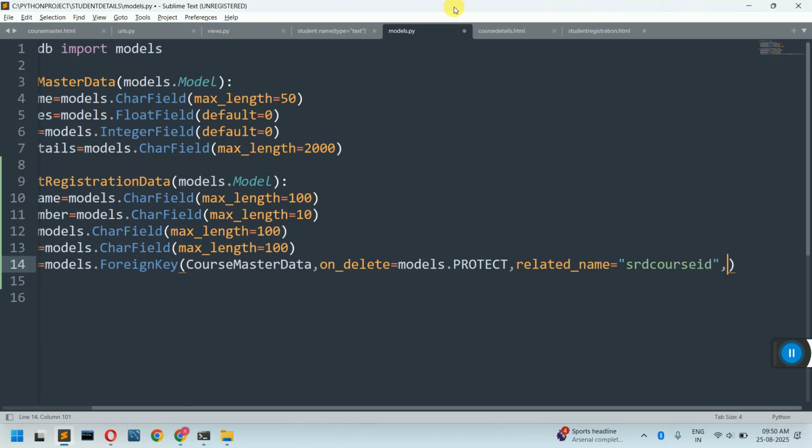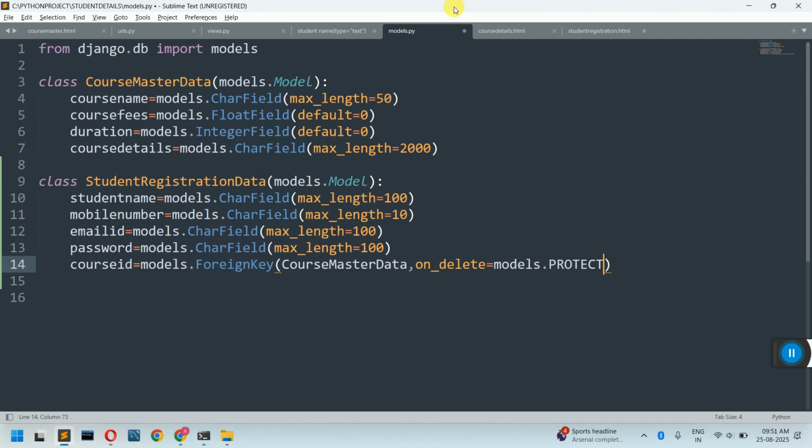So I remove this. There is only one column in my table, so I'll use this. So at minimum this much is compulsory to give. Understood this point? No doubt in this.